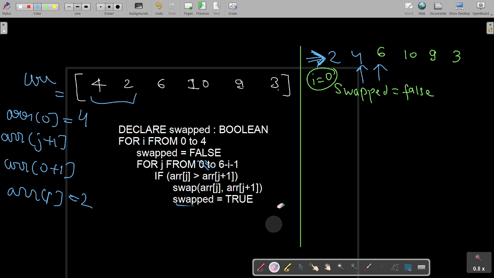Now where is the comparison? The j is 2, and what is j plus 1? The value is 10 now. So the comparison of these two, it compares with 10. It doesn't pass again. So now the value of j becomes 3. So now the comparison is between array of 3 and array of 4.